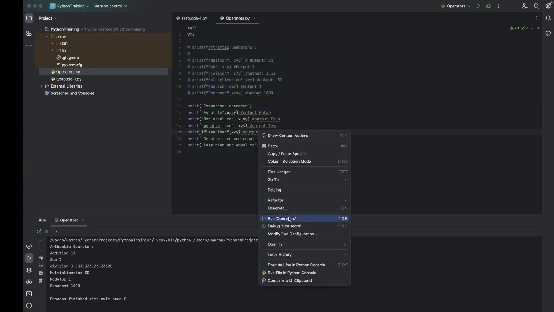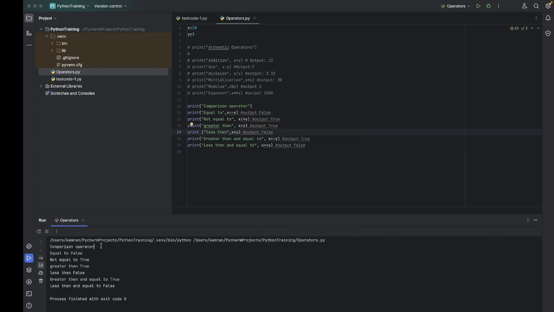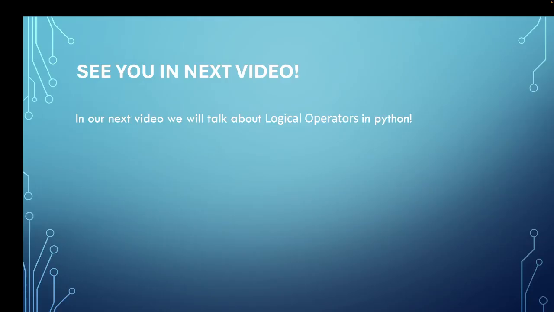Let's run the code. Now you can see comparison operator title. Then first is saying it's false. Then true, then true, then false, then true, then false. So in Python, you can apply any kind of comparison or relational operators.